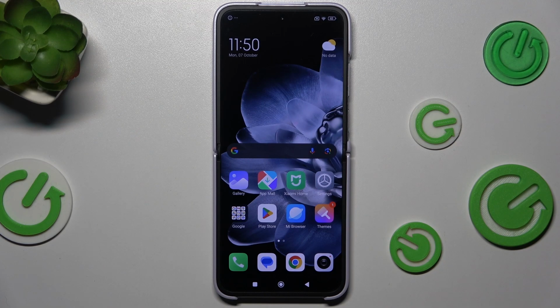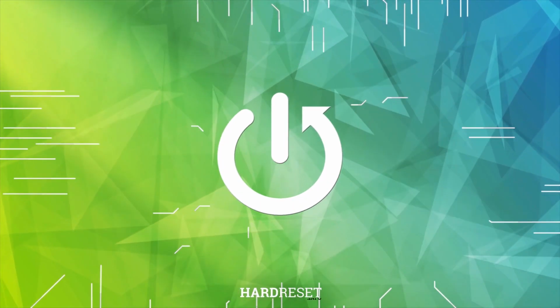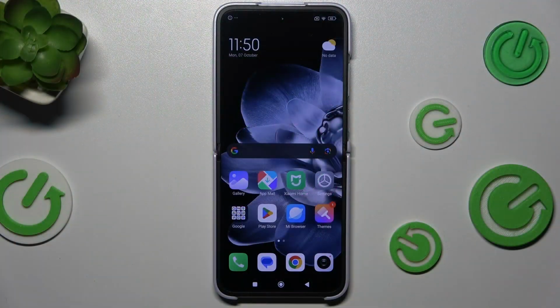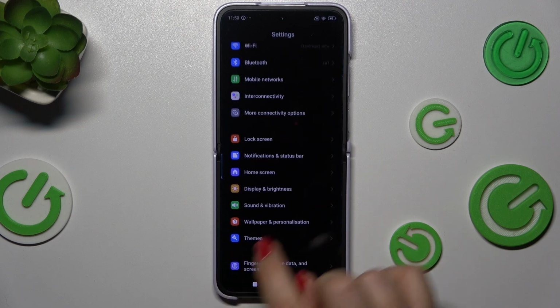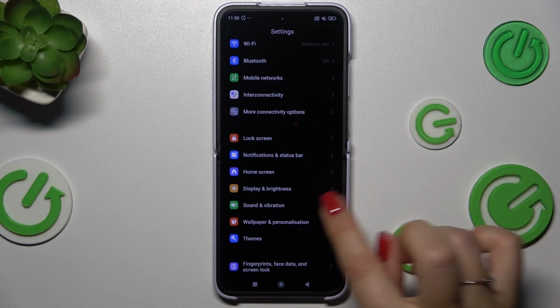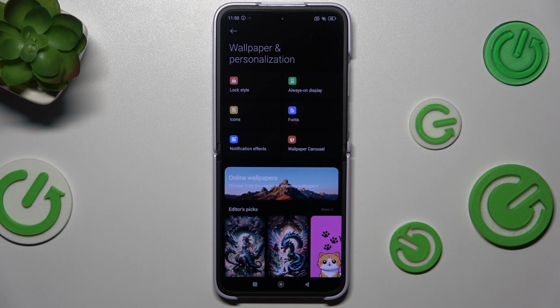Hi everyone, in front of me I've got Xiaomi Mix Flip, and let me share with you how to change the wallpaper on this device. So let's start with opening the settings. Let's tap on them, and here we have to scroll to find wallpaper and personalization.